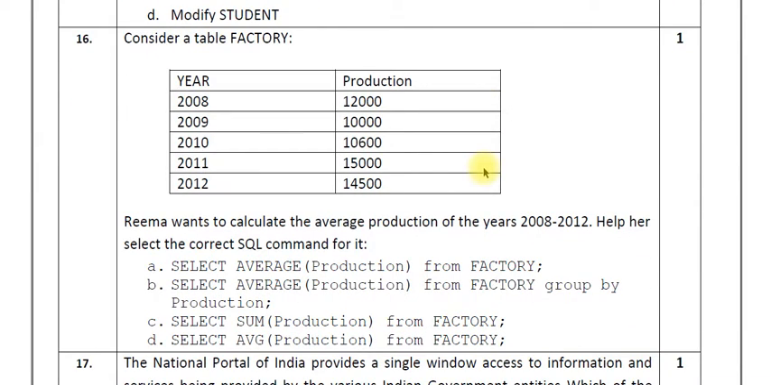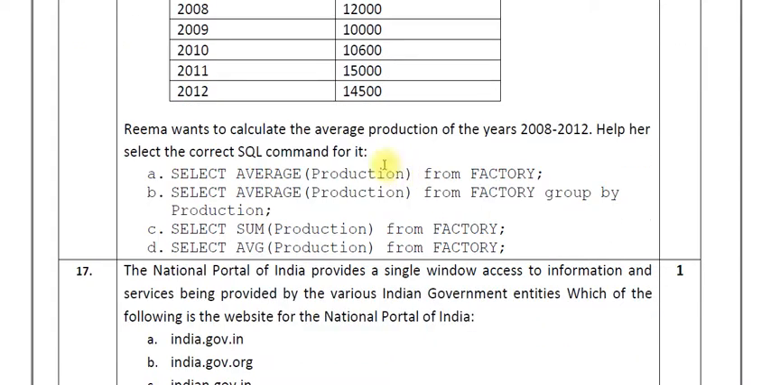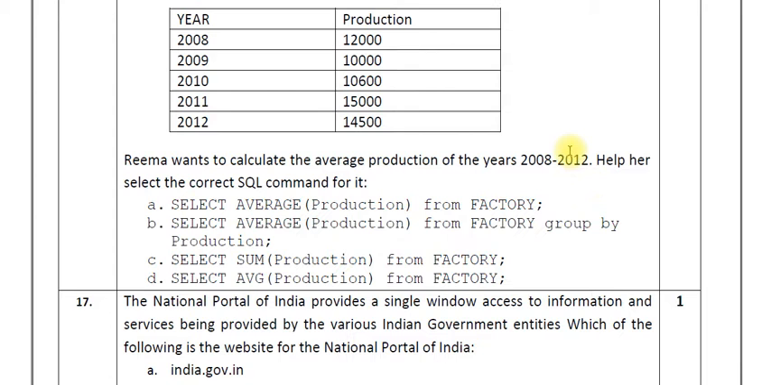Again a table is given: table factory, year, production, certain years are given, some production values are given. It says Rima wants to calculate the average production of years between 2008 and 2012. So as you can see, it mentions between 2008 and 2012, but the data is in 2008 and 2012 only. Help us select the correct SQL command for it.